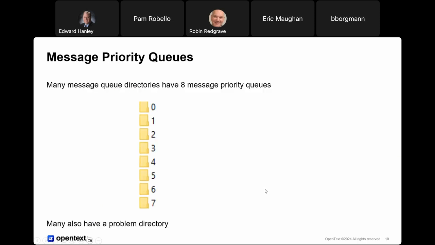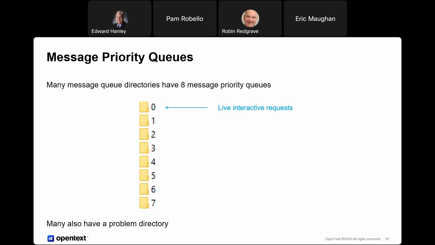While we're early on here, I thought we'd mention that many of those directories, the Q directories and the hold directories and so on, have priority queues in them, numbered 0 to 7. So 8 priority queues there. Things like live interactive requests, so busy searches, will go through on 0. You've got someone waiting for a result to come back, so you need to get it through the system quickly. One is for other interactive requests. So this is going to be your remote requests for the GroupWise client coming in there.